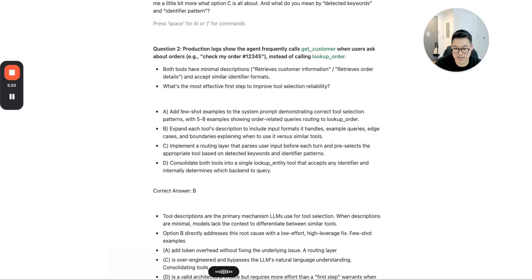Also, with answer D, consolidate both tools into a single lookup entity. What do you mean, consolidate both tools into a single lookup entity that accepts any identifier? What is the identifier? And internally determines which backend to query. What are we talking about here when we're talking about backend queries?